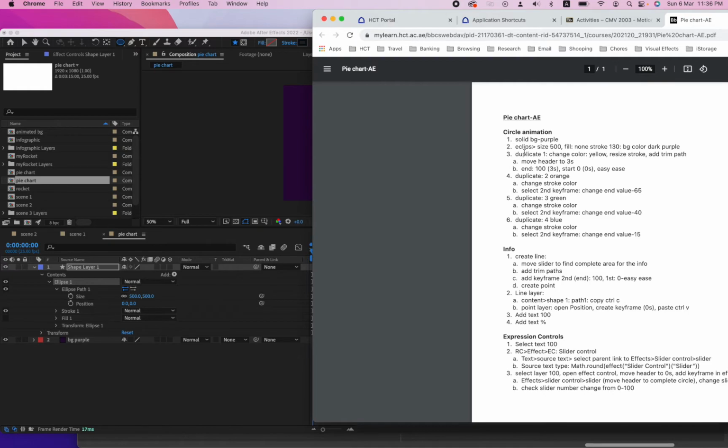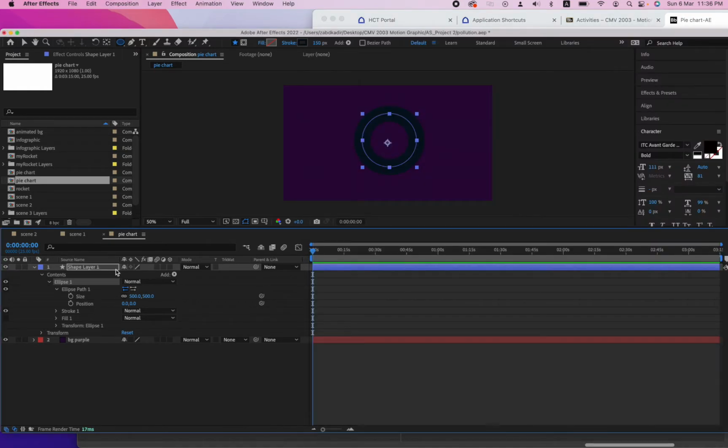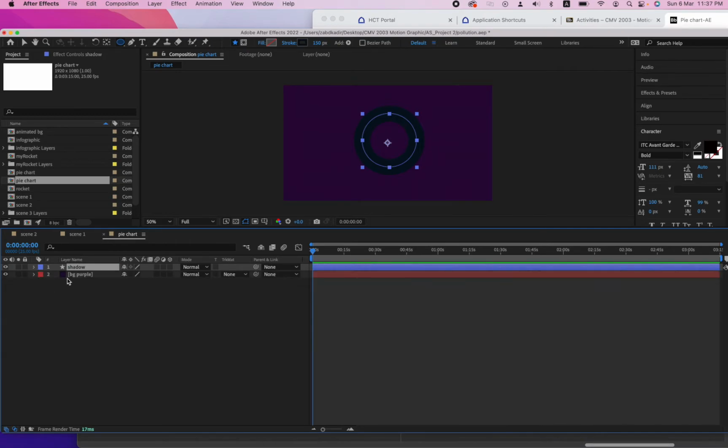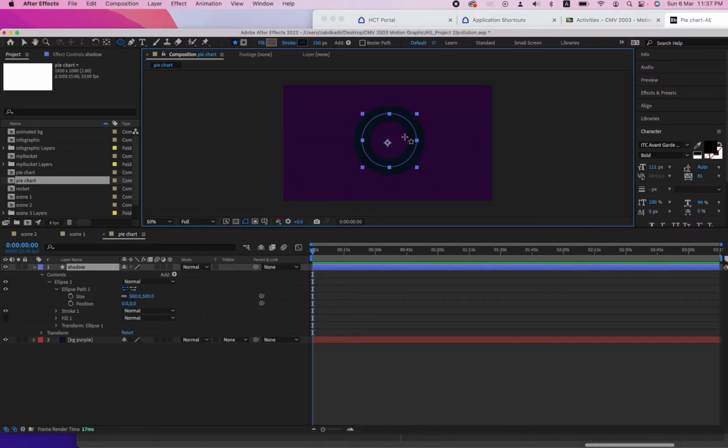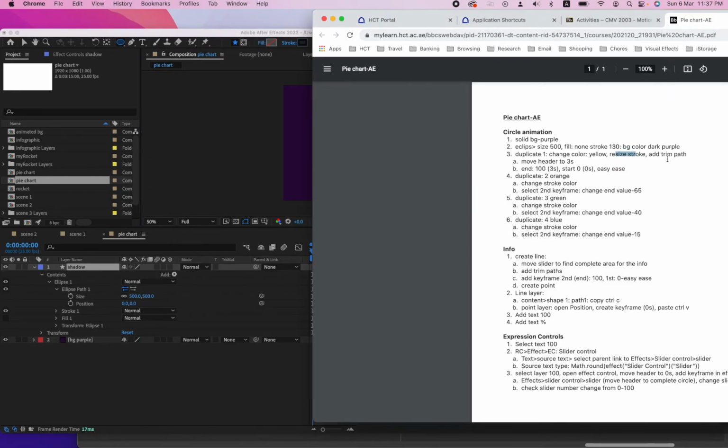And then after that we need to duplicate this. I'm going to name this maybe shadow. So now the next thing is we need to duplicate and then name it number one. Change the color to any color you like, and then you must resize the stroke so that we can see this as a shadow, and the second color is the first color for your pie chart.